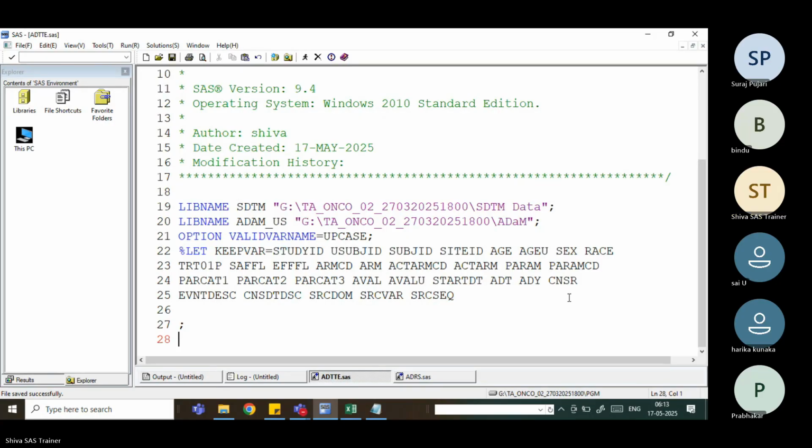Created ADRS, by use of USUBJID, and next also with.